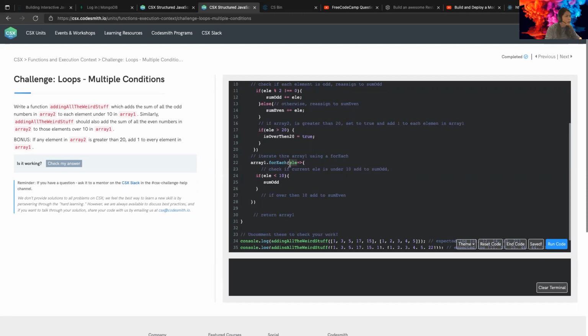Okay. Okay, let me do it here. I think we need index. So if each element is under than 10, we're going to reassign array 1 index i, and we're gonna add sum odd with element to it. And otherwise, if over than, else. So if element over than 10, we're going to do something here.